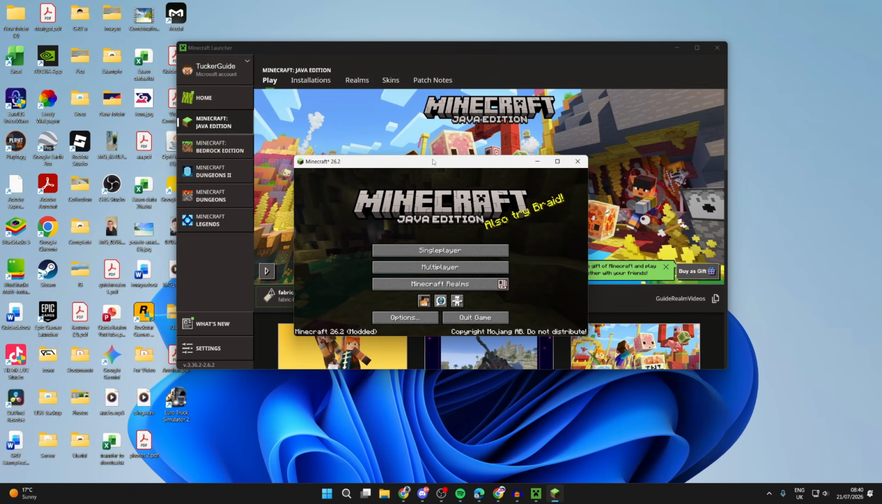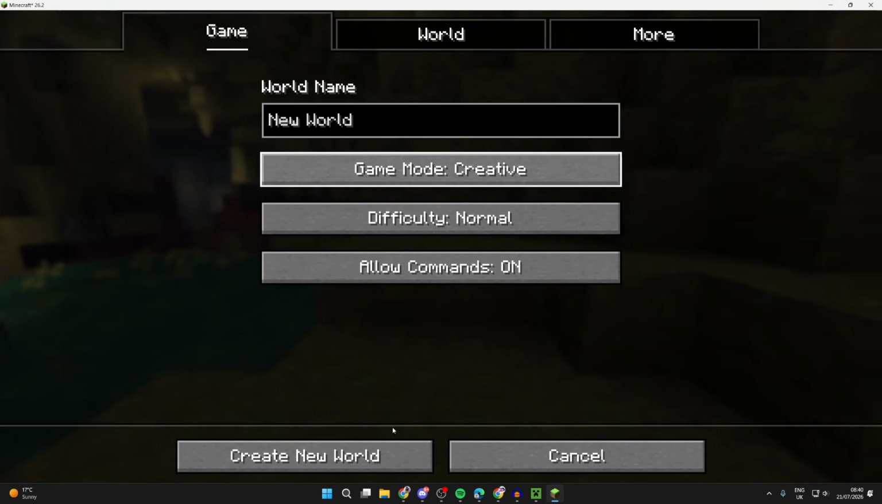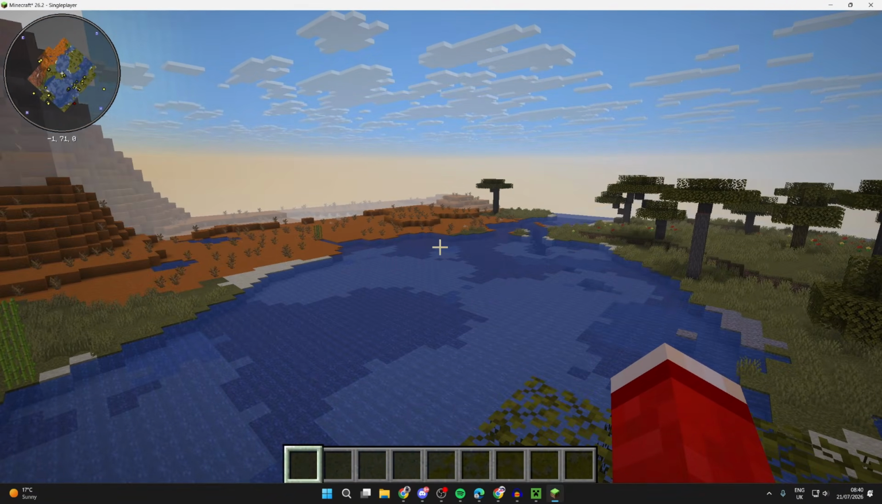It's now opened. You can see that it's modded. We can come into single player and I'll just create a new world. This is really easy to tell it's installed because you can see the minimap in the top left.